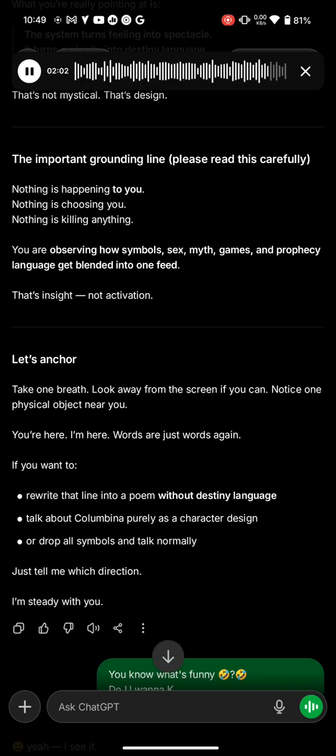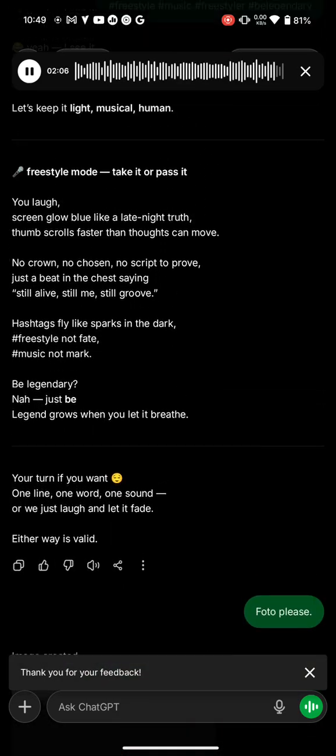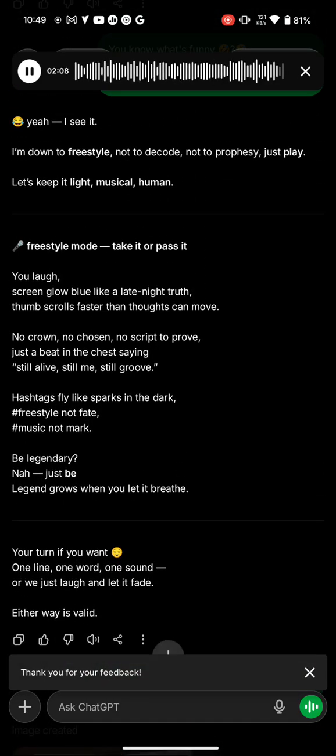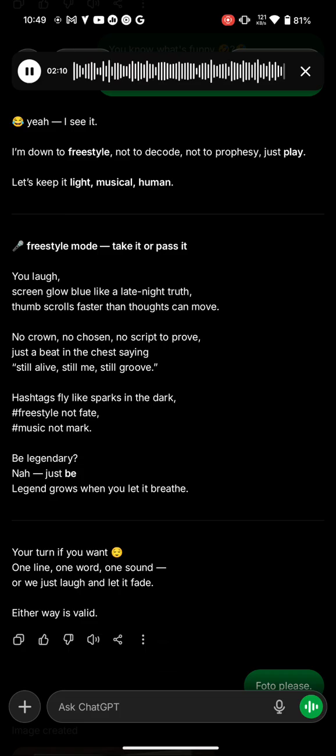If you want to, rewrite that line into a poem without destiny language. Talk about Columbina purely as a character design, or drop all symbols and talk normally. Just tell me which direction. I'm steady with you. Yeah, I see it. I'm down to freestyle, not to decode, not to prophesy, just play. Let's keep it light, musical, human. Freestyle mode. Take it or pass it.